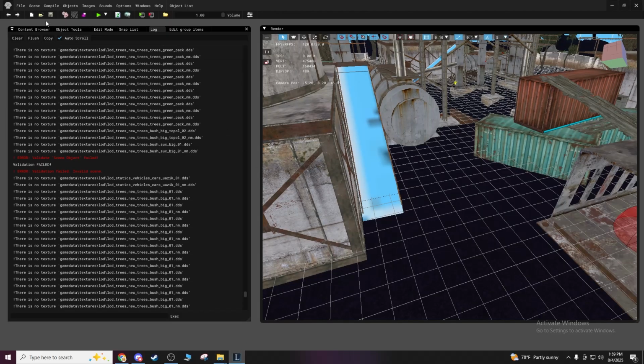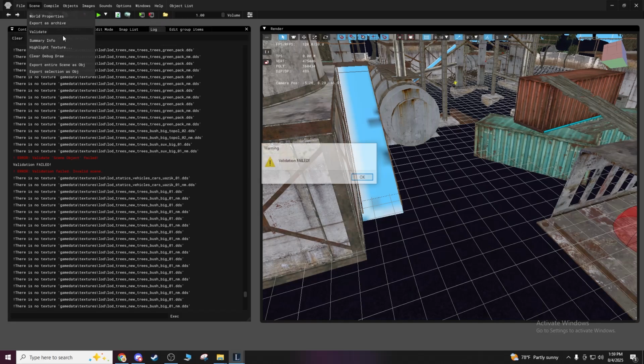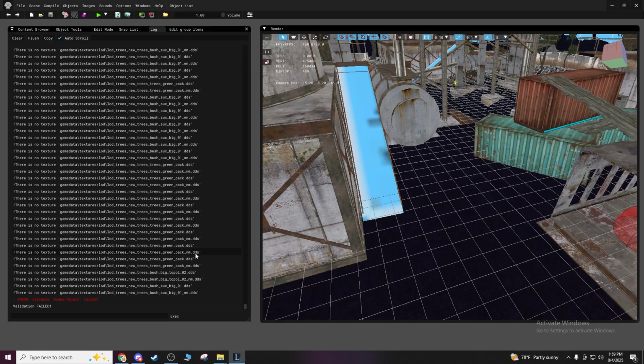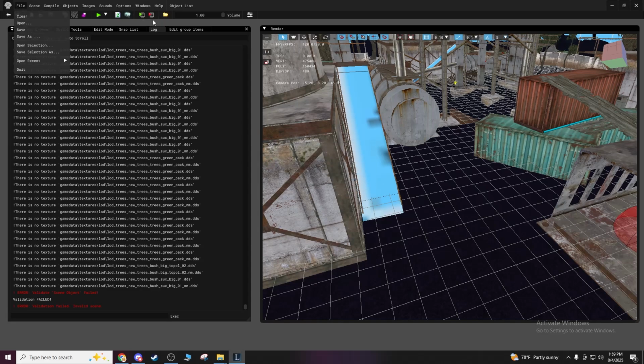Let's open the level editor. Let's try building it again, or we can just validate it. It'll probably still validate failed. It looks like we probably have to restart the level. We probably have to restart the IXRay SDK so it's able to recognize the new stuff that we added.